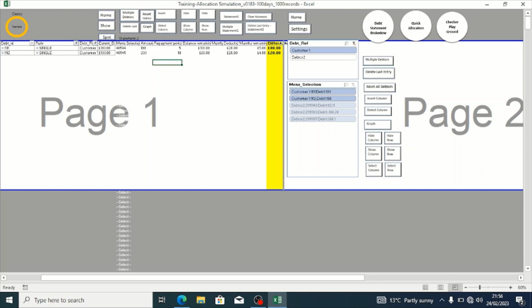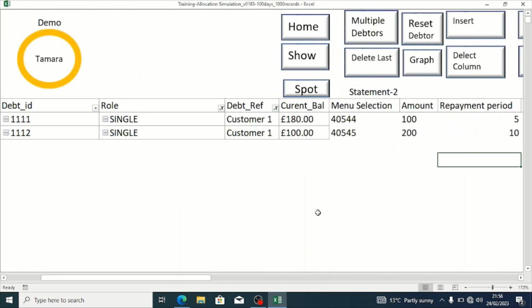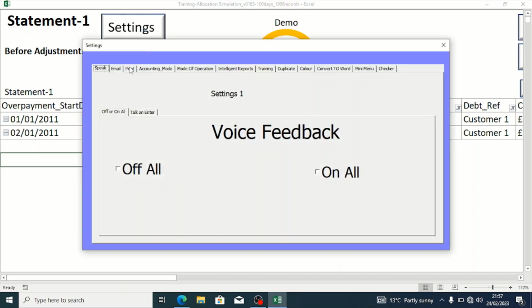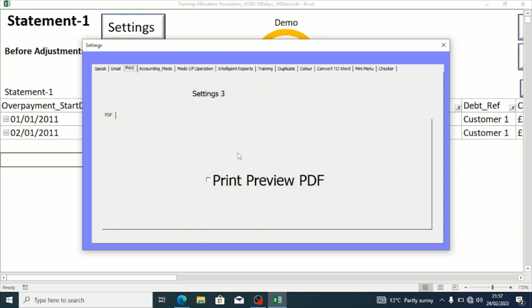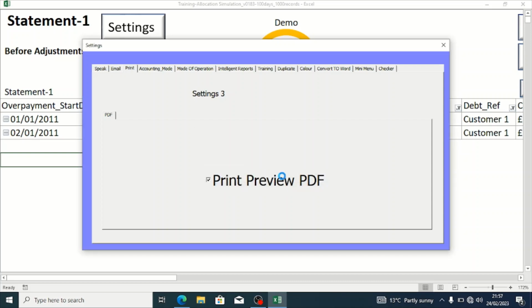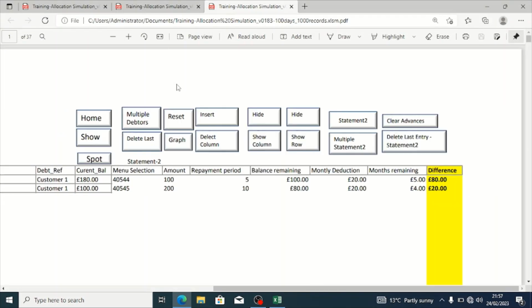Okay, now we're just going to click this one right here, the first one, and there we go. Now we're going to go back to settings, up here, go to print, print preview PDF. Do you want to generate a PDF document of your operation? Yes, I do. Good, now it's got the differences as well. So this is what we're going to keep, okay?